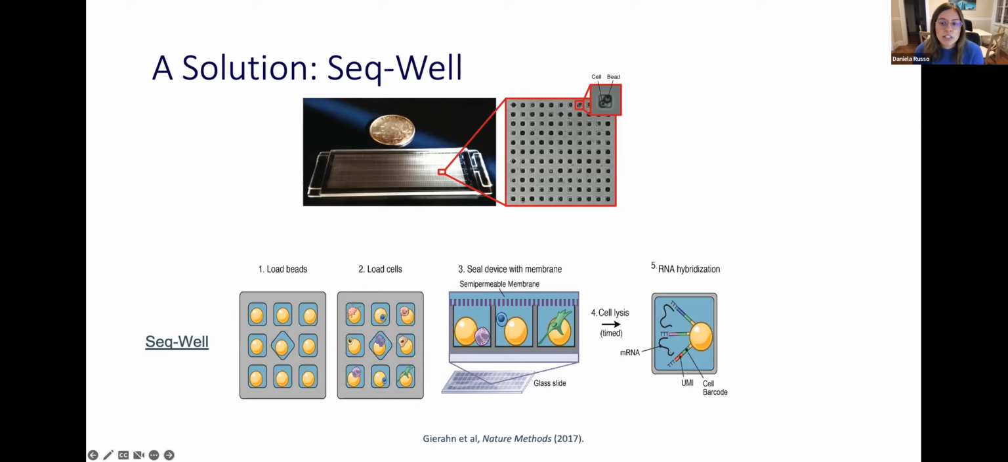Another advantage of SQL is that it is also very portable. So with an array, a pipette, a clamp, an oven, and a tube rotator, you can really implement this technology in a variety of places.